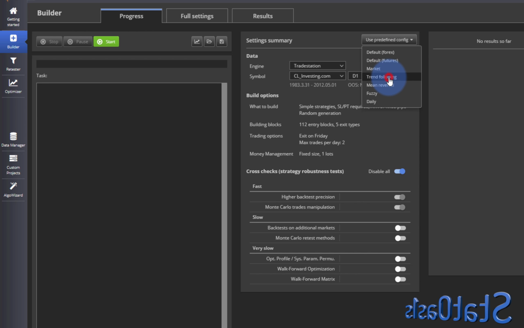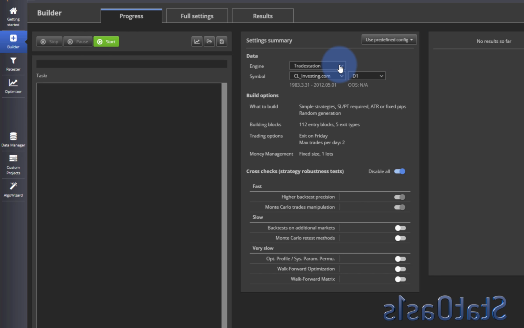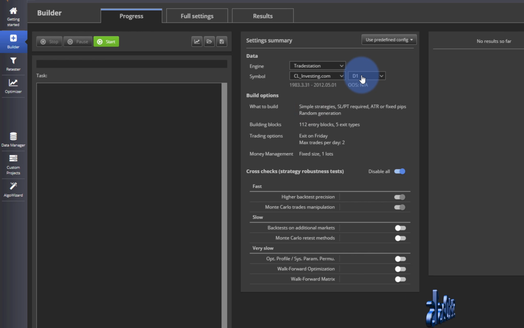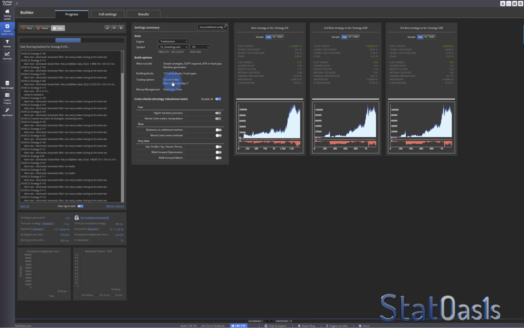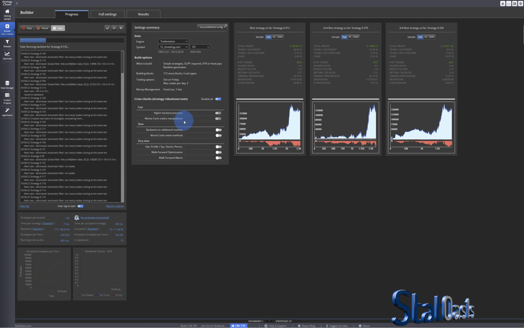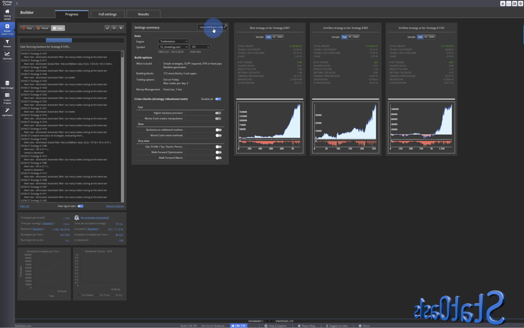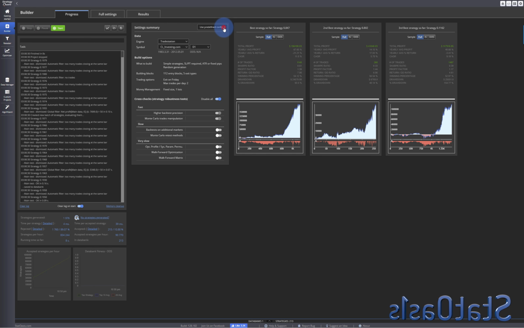But if you're just new to SQX and you just want to see, okay, let me use the default trend following, I'm going to use the Tradestation engine, you pick your futures data or whatever data, daily, disable, and then just start building. And this default will have something coming up, and it's exciting, and so this is just to break the ice again.